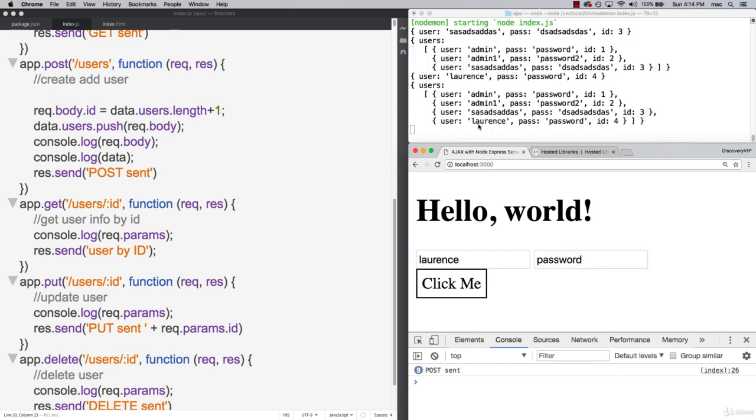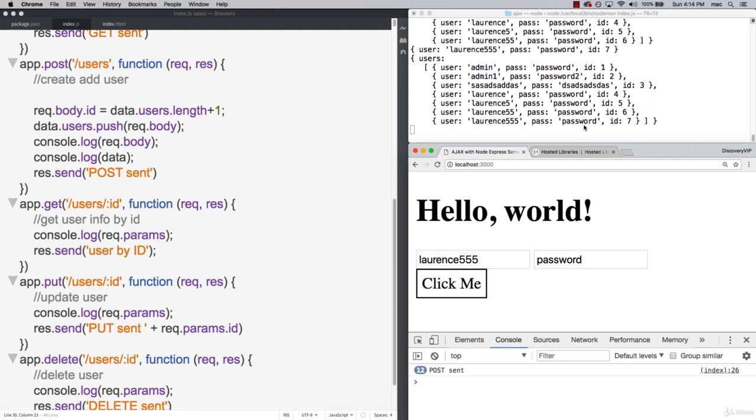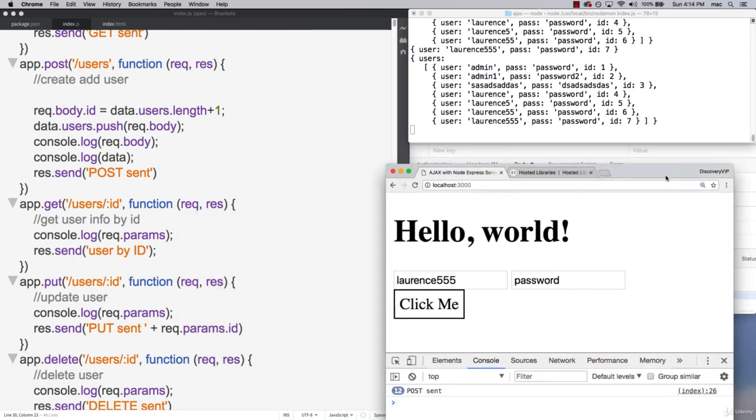So we see that this one gets added in. We've got a password there. We've got ID of 4. And if we do another one, we can have as many users as we want. We can add them into our database. So the next objective is to use the other routes that we have. This post is working. You can try it in Postman as well.